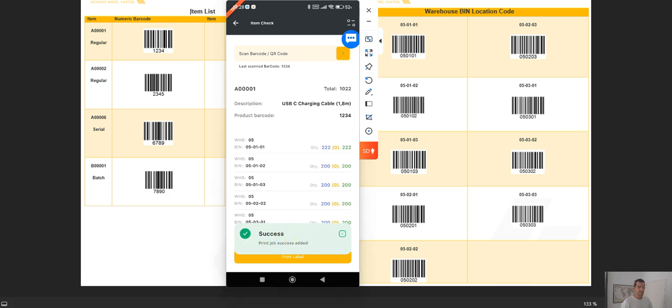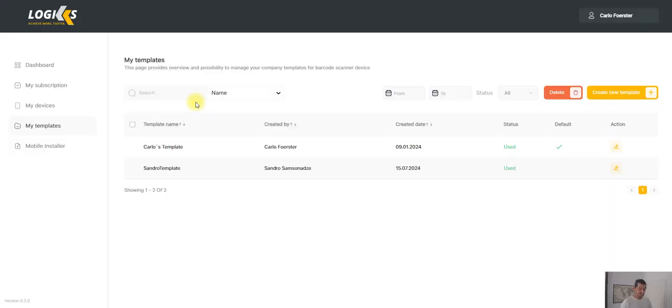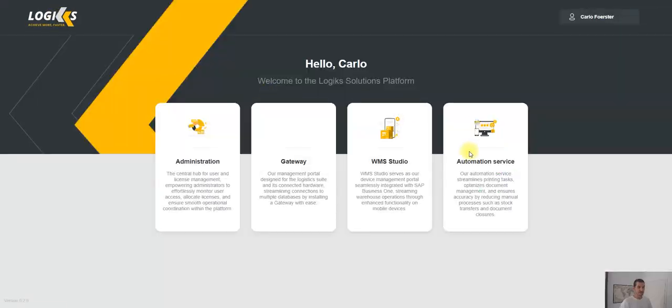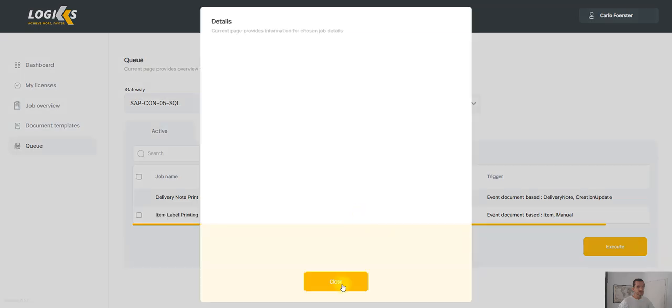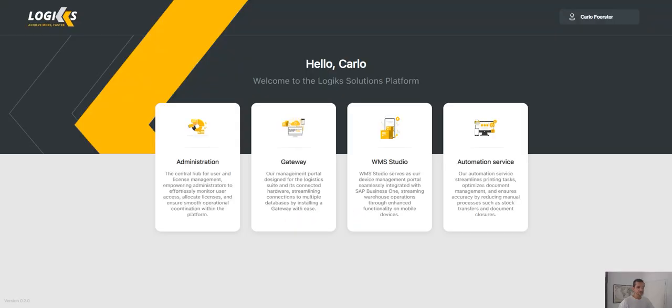You can check it as well in the web portal again. If you go back and go back to the automation service and go to the queue, you will see the job right here is added and successfully. So if you get this message, you have configured everything fine, and now the label printing should work for you.